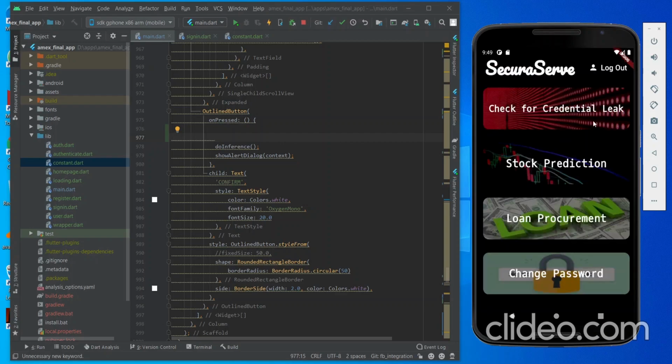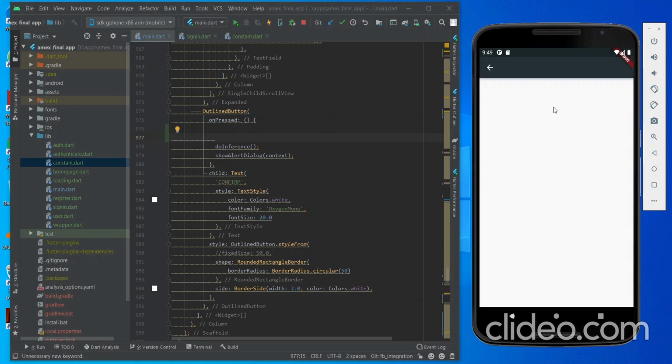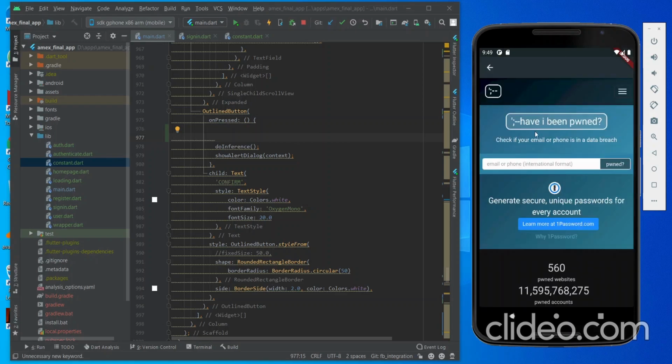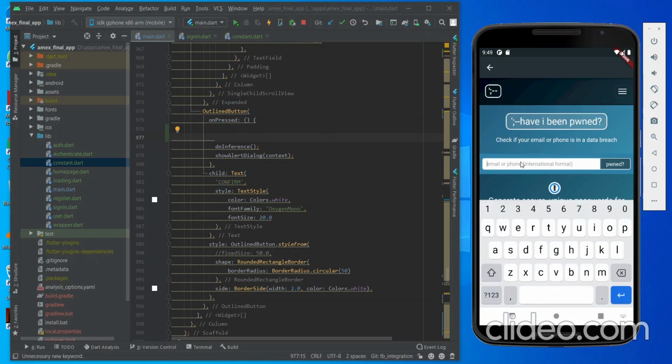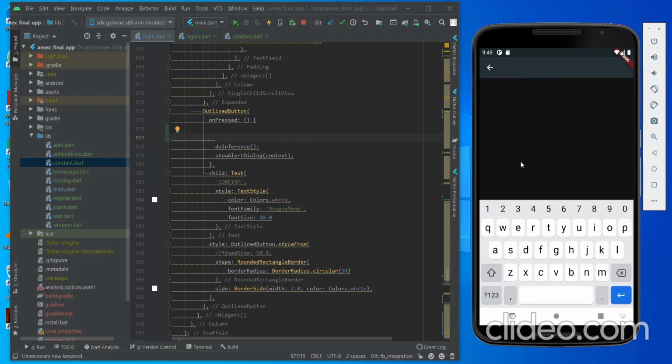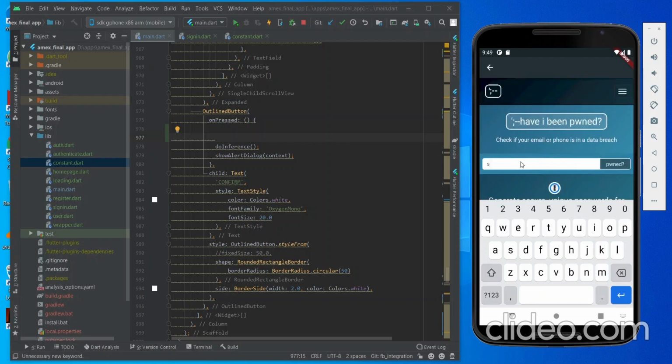Once we have logged in, we'll come to the home page wherein there are four tabs for four different features that we are providing. Let's start with checking for credential leak. As you can see, the check for credential leak uses the Have I Been Pwned API. The Have I Been Pwned API checks whether your email ID credentials have been leaked on any site.